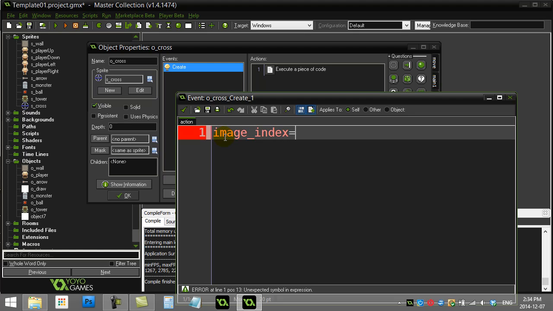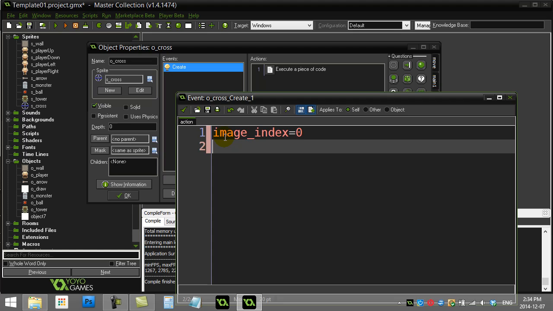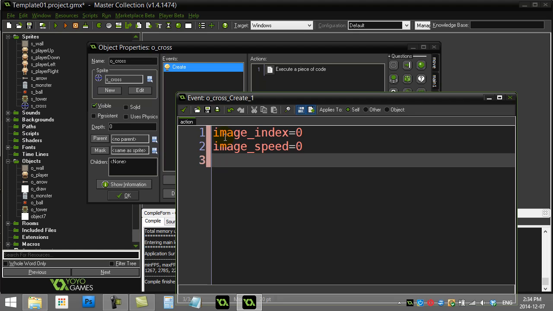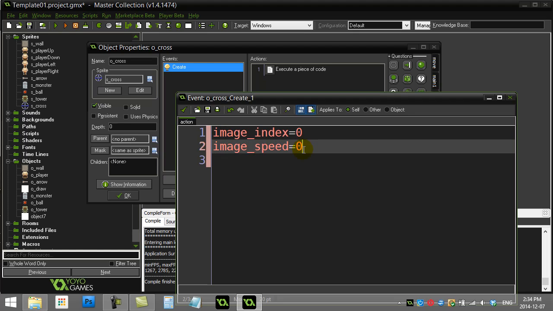I'm going to say image_index. Image index is a built-in GameMaker variable. It tells you what frame of the animation you want your sprite to be on. So I'm going to say, sit on frame 0. Frame 0 is actually the first sprite; counting starts at 0. Then I'm going to set image_speed, which is another built-in variable in GameMaker, to 0. So no animation. That's it for create.